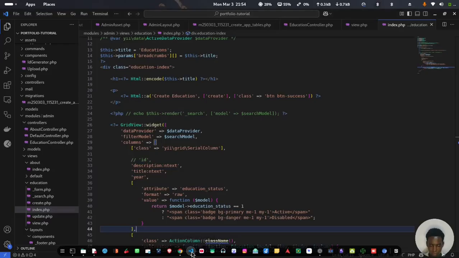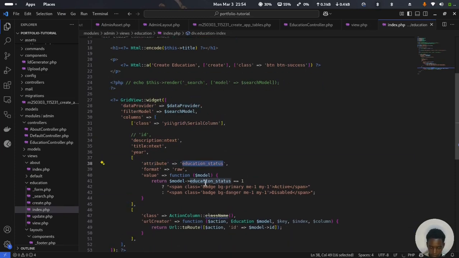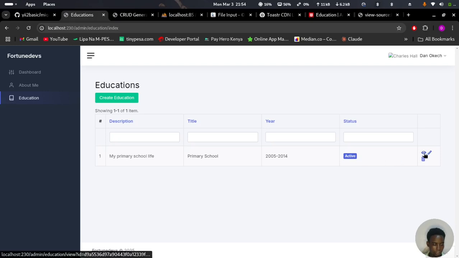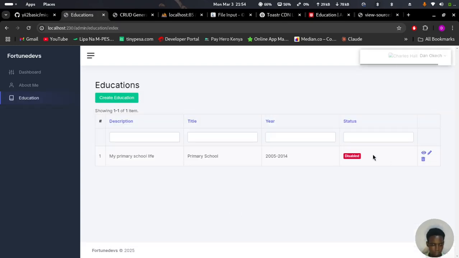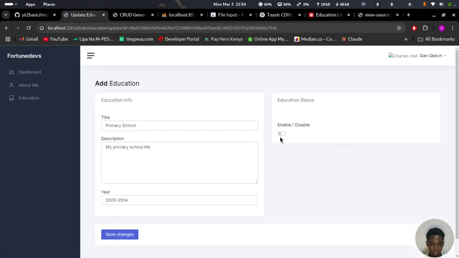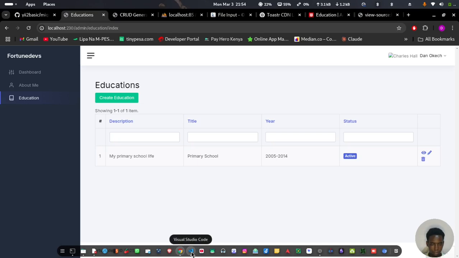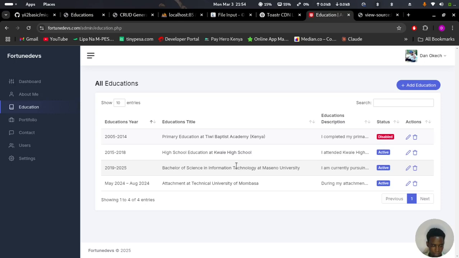We have the education status, which is wrong. It is just status. Duplicate. Now we have the active. If I edit it and put it off, we can see we have it disabled. This is just working fine. So we have our education just fine. Now the remaining thing here, we have finished the education part.